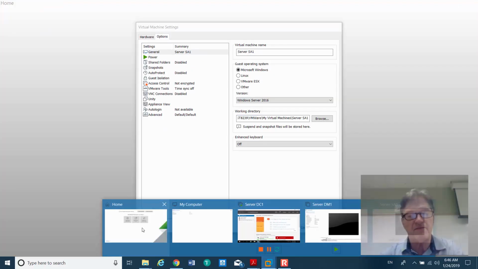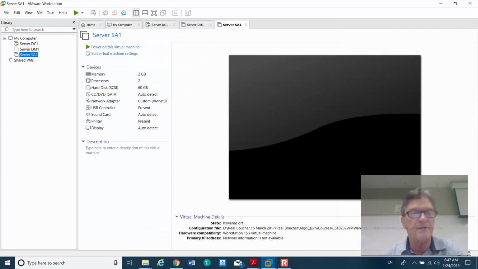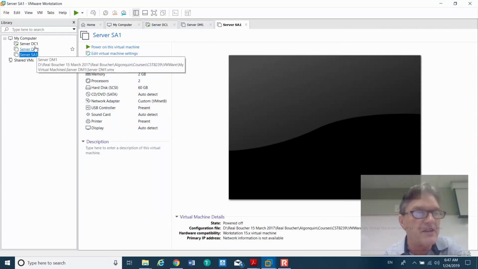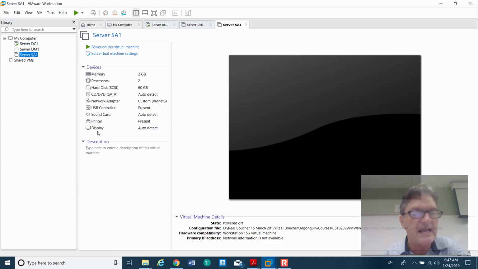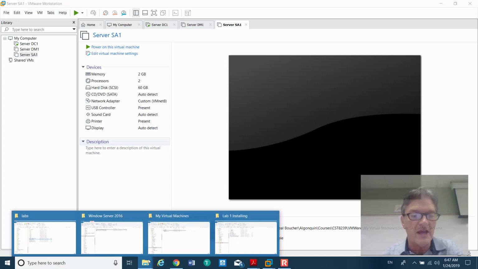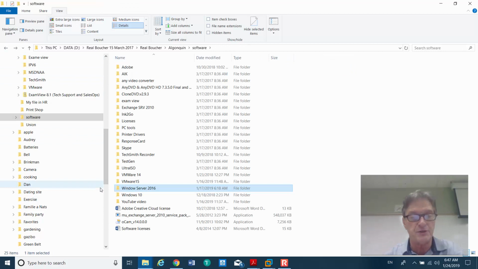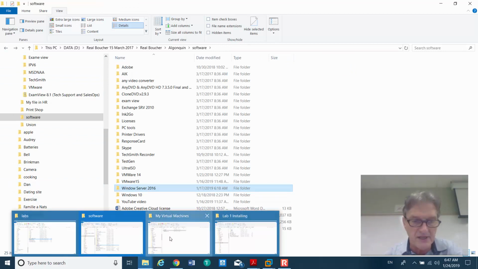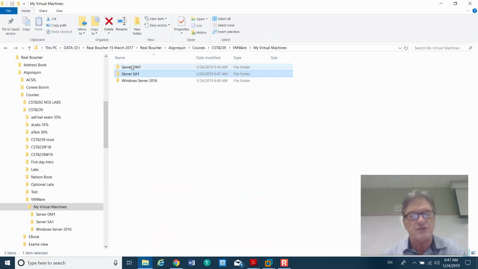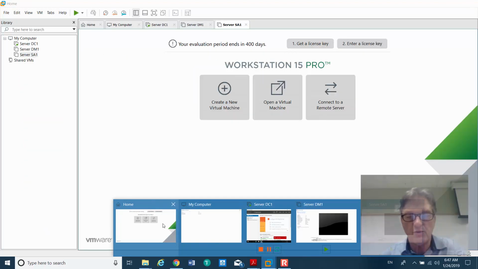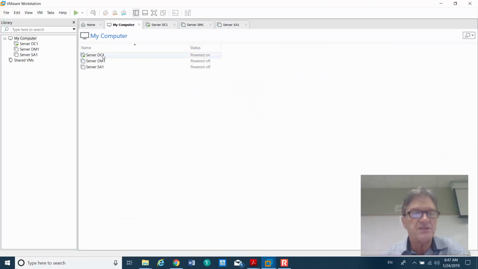Now, I want to clarify something here that maybe you were questioning yourself on when you saw this here. I had DC1, DM1, SA1. My directory structure does not reflect that, and I'll explain why. I did it on purpose because some of you might have and will get that problem. So, DM1, SA1, Windows Server 2016. You do not see DC1 as shown here. Why is that?